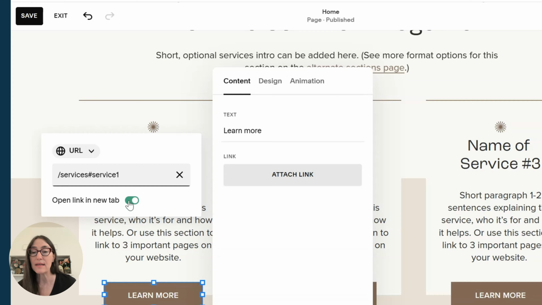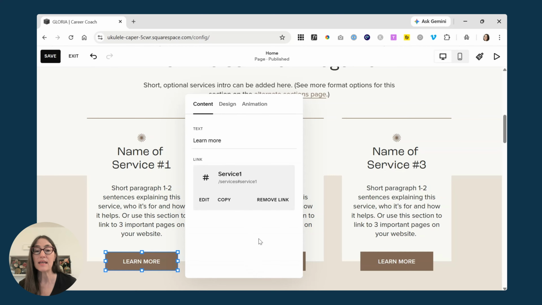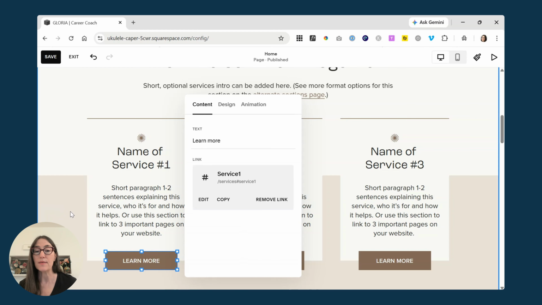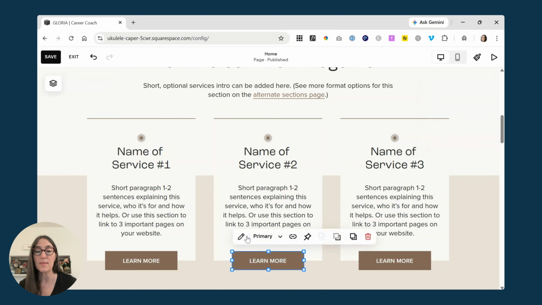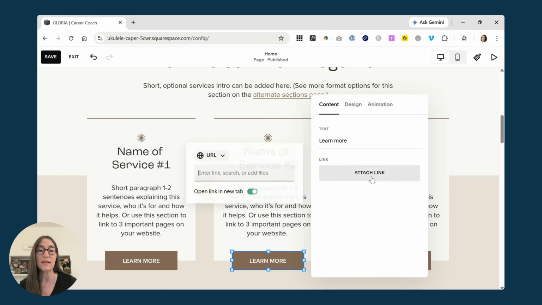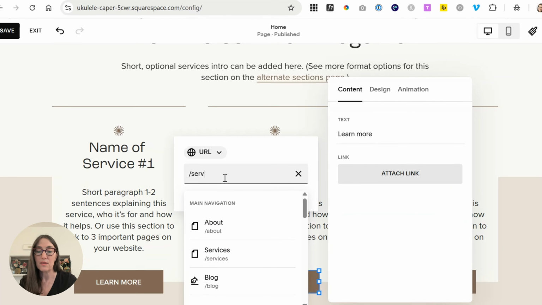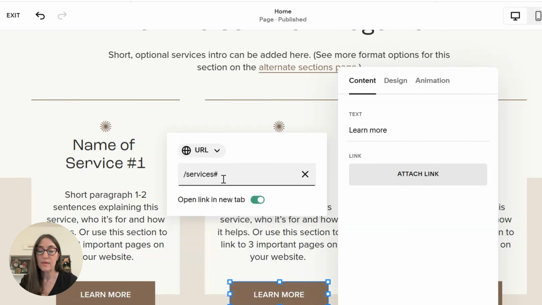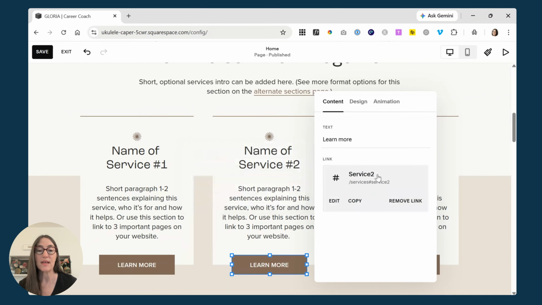And I don't want to open that in a new tab. I want to open it in the same tab. So I'm going to toggle this off. And then I'm going to click Attach Link. And it's added a link to Service 1. And I can do the same thing to my other buttons here. I'll just do one more. Attach Link. Services. Service 2, turn off open link in new tab, and I can attach that link to that button.